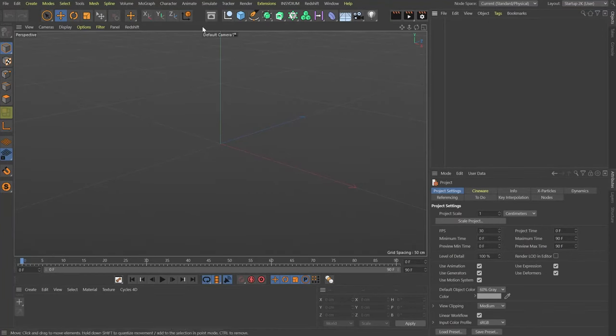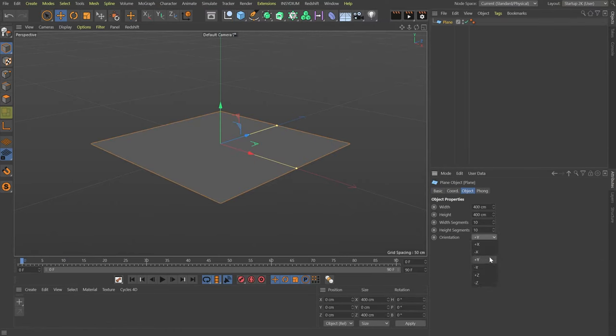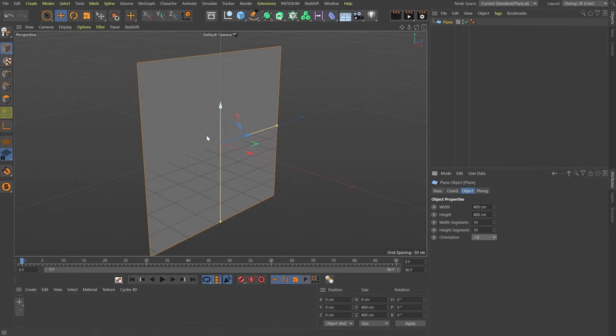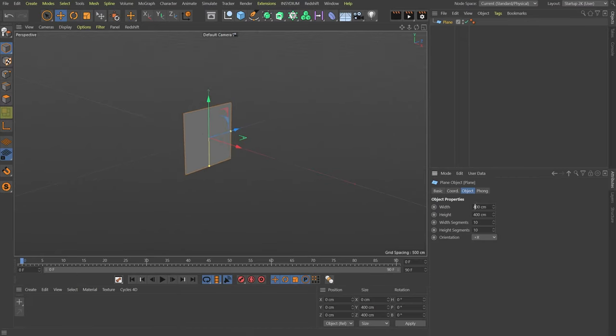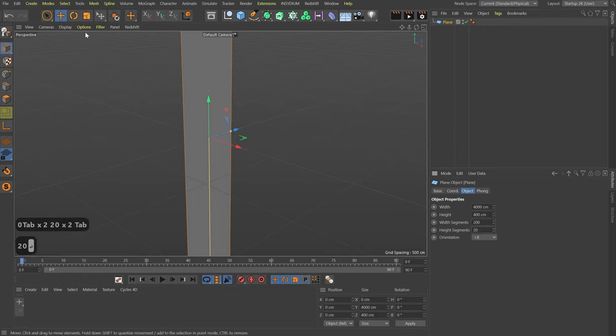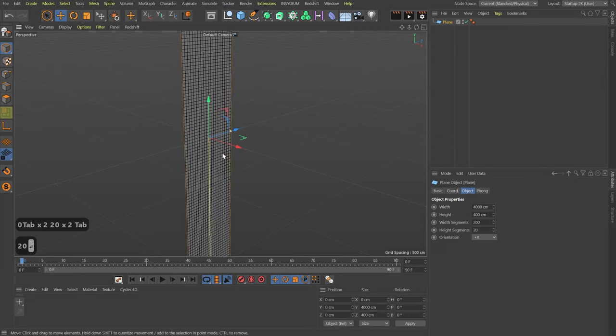Okay, let's get back to Cinema. First, I will create a plane. Orient it around the X-axis. I would like to make it a big one, with a dense mesh, like 200 by 20. Let me show you the wireframe.